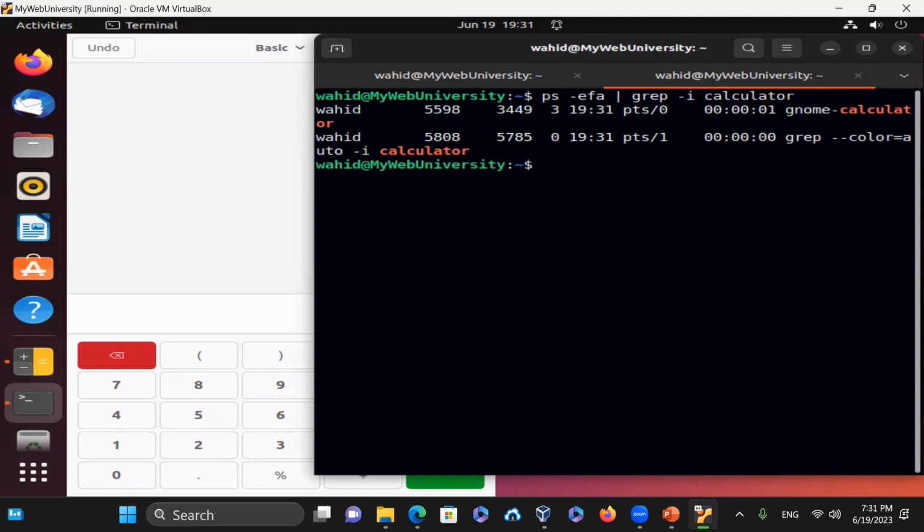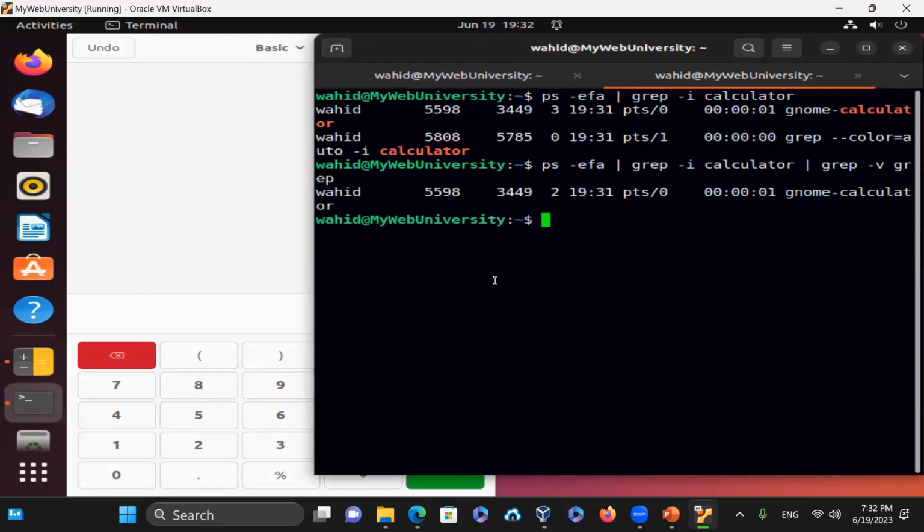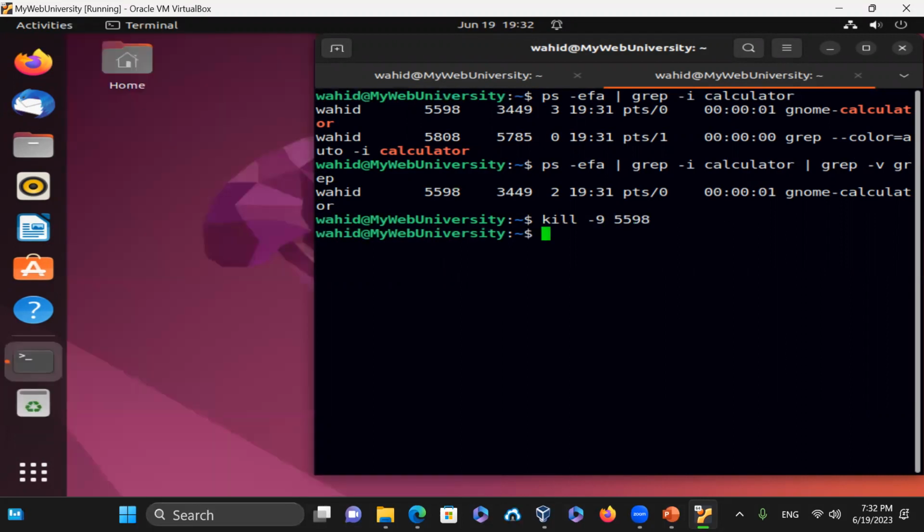So now I see the process that is open, and this is the process ID for it. If I say grep -v grep, then I only see one process, because my grep command is filtered out with the -v option. So if I just want to, I can say kill -9 and then 5598. I don't have to do a pkill on the gnome-calculator option. I could just kill it by the process ID there.